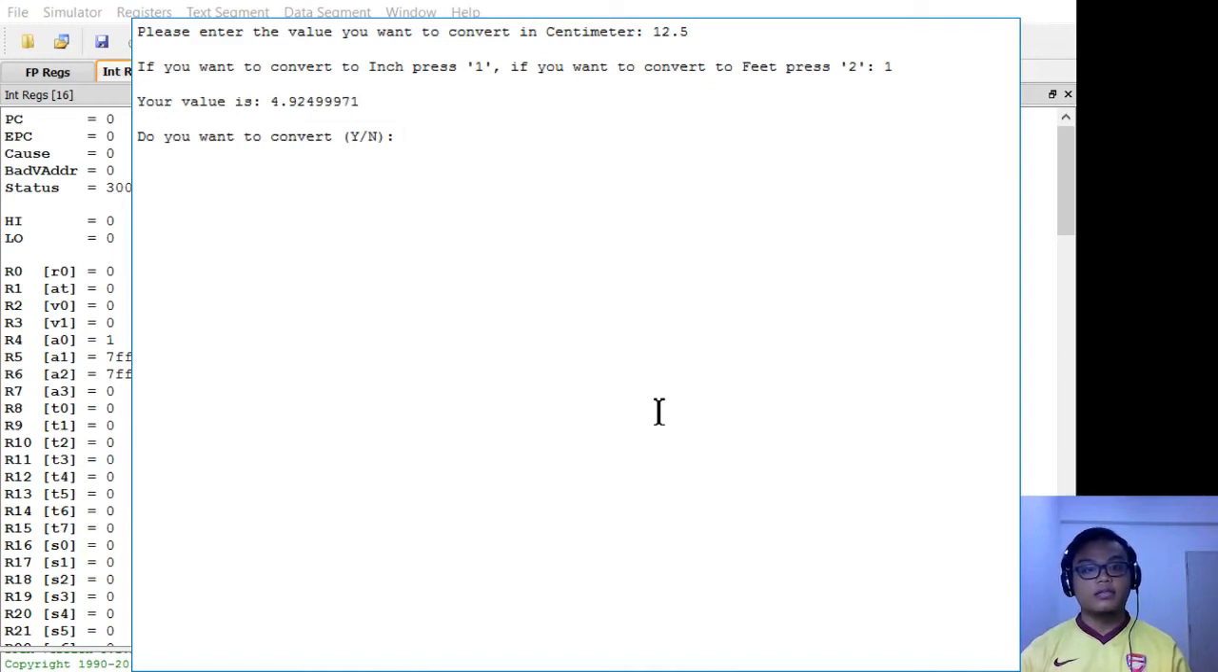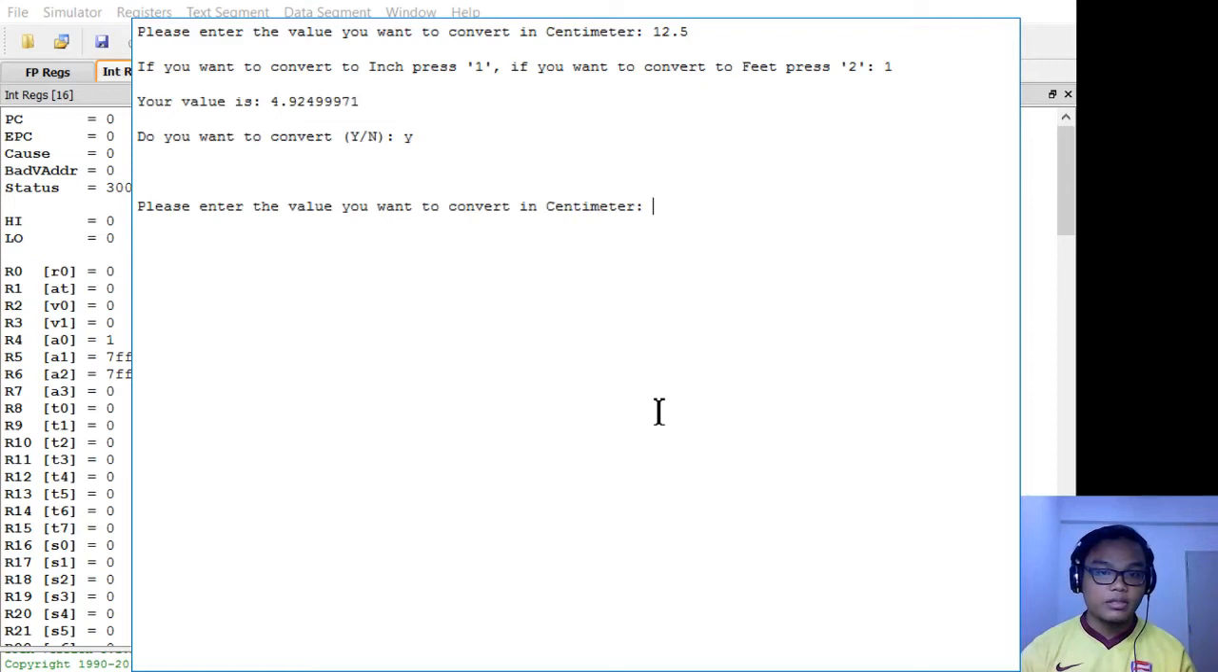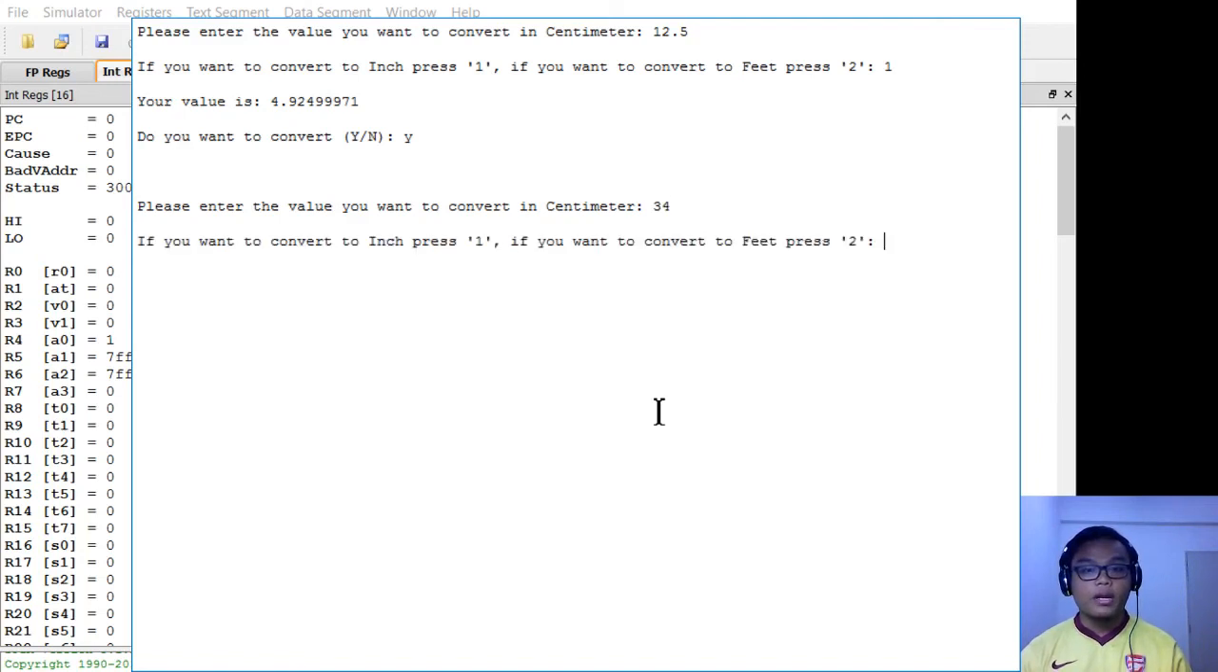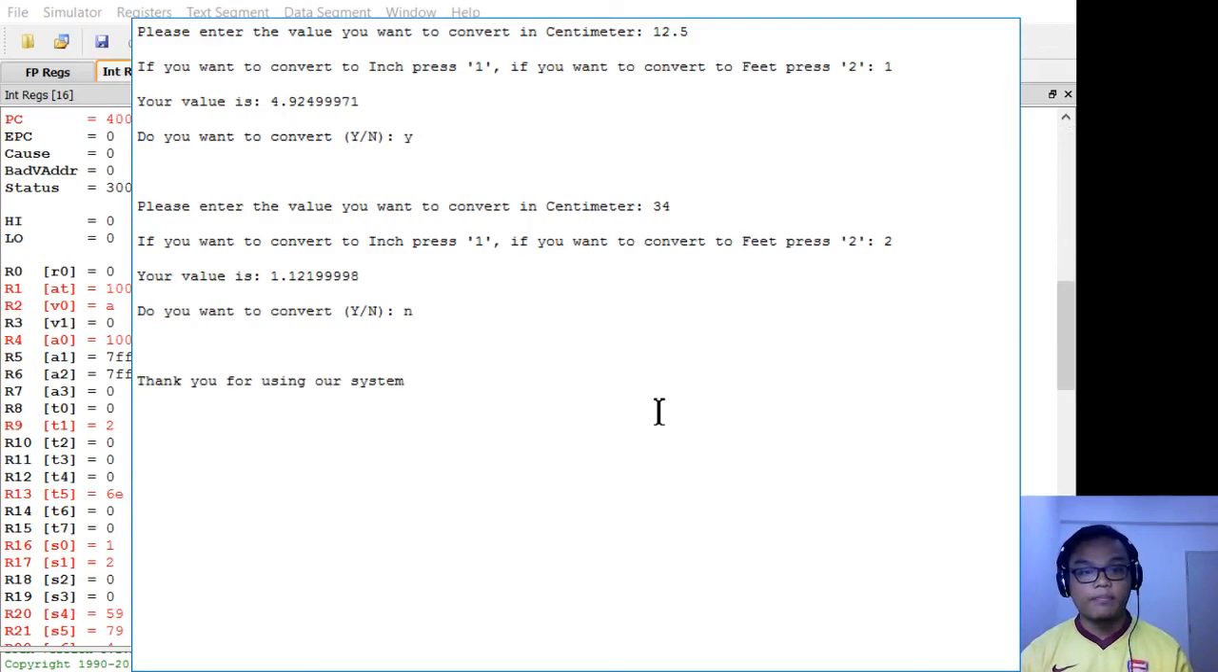Then here's the result. If I still want to use this system, I just press Y, and it will repeat the same question again. Maybe I can put in a number like 34, and now I want to convert it to feet, so I just need to press 2 and then enter, and that's the result. If I want to stop the calculator, I just press N and it will stop. Thank you.